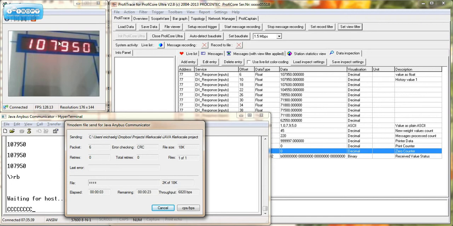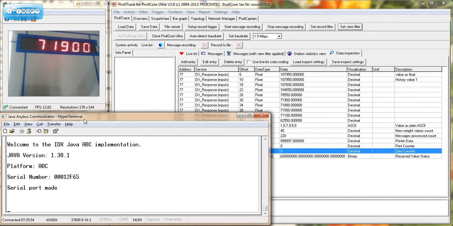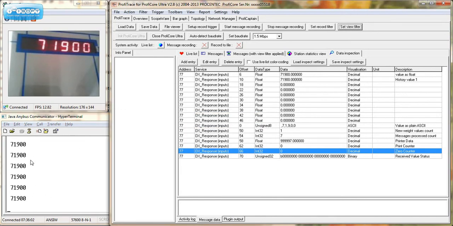And while that's downloading, up at the top we have a live feed of the scale. And you can either restart the communicator or just run the binary file from HyperTerminal. And we start seeing some debug values coming through. That's just in HyperTerminal.